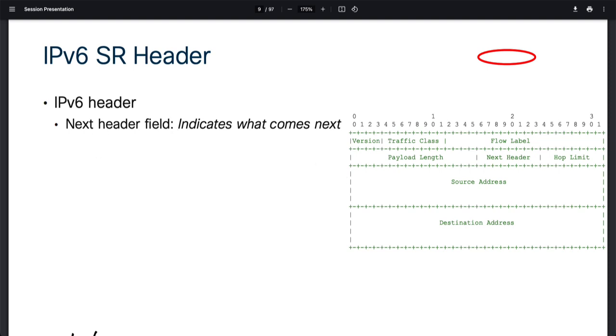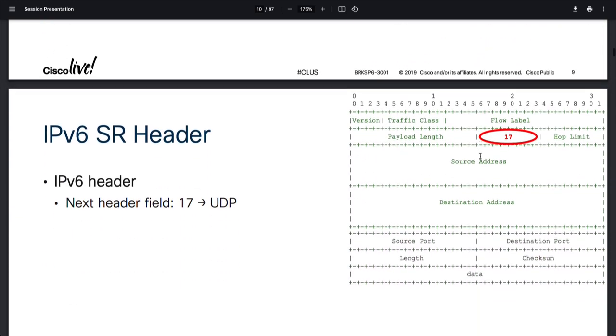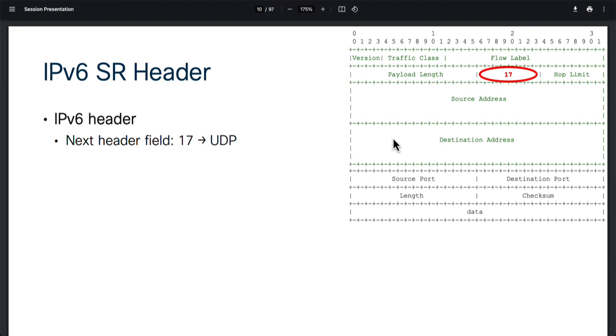If you take a look at this next header field, it indicates what comes next. If you remember, this next header field is similar to the protocol field in the IPv4 header. If you're familiar with the IPv4 header, we had a protocol field, and in IPv6, this next header field is trying to tell us what comes next. This next header field could have different values. As this slide shows, the next header has a value of 17.